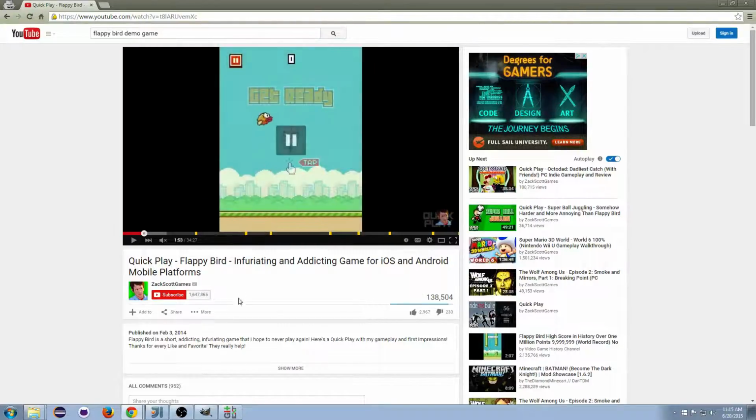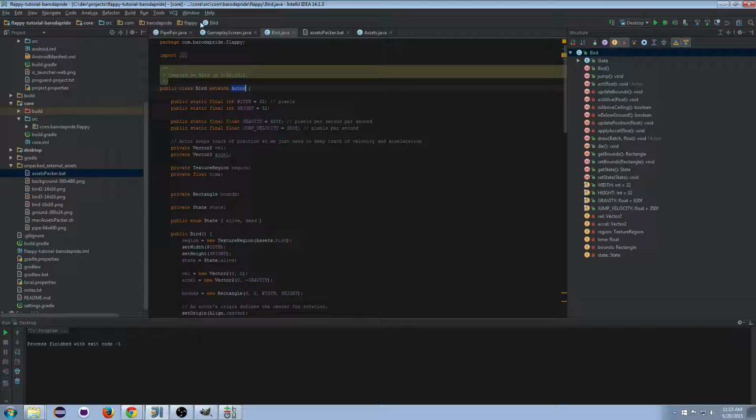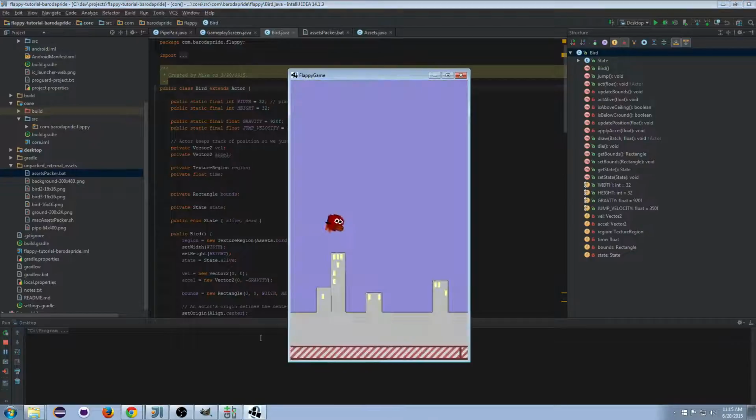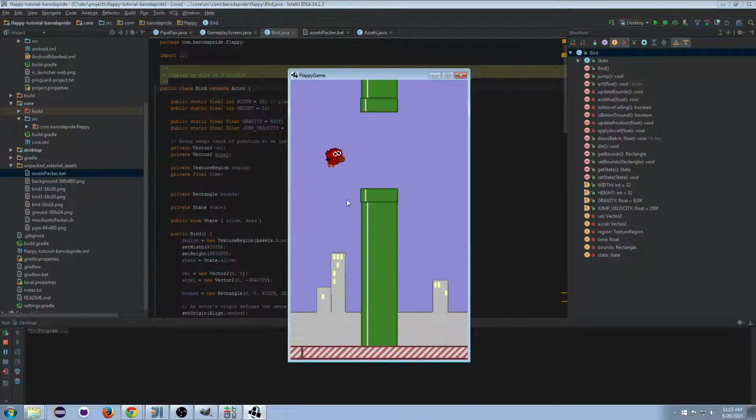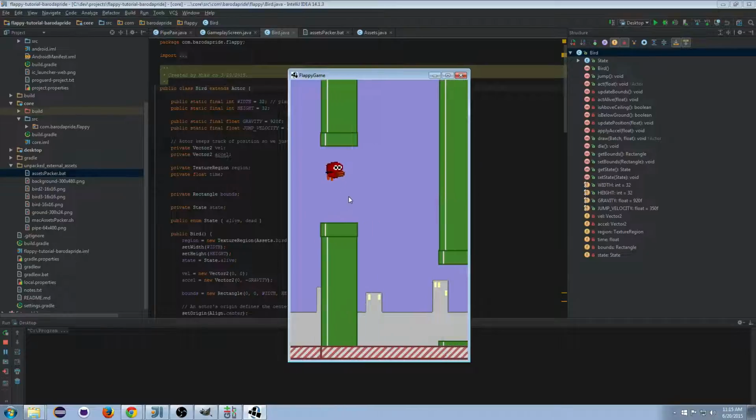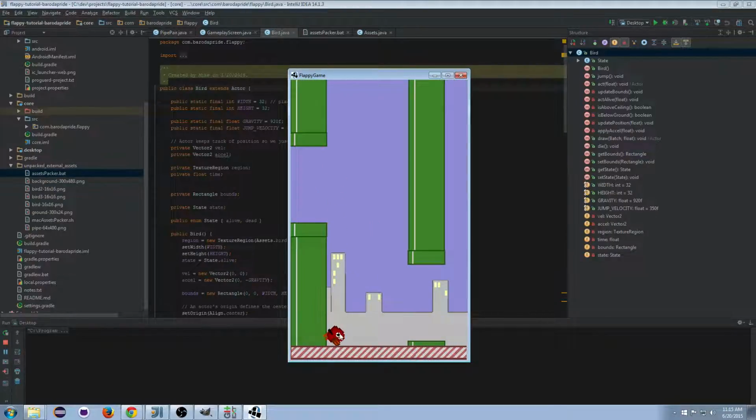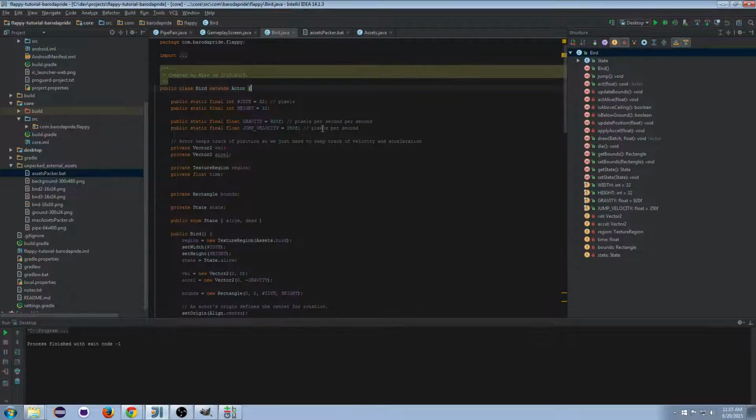Whereas in our game, if I run the game here, the rotation of the bird just depends on the velocity. So you can see whichever way it's going, it's pointing. So let's try to give it an action and make it more like the guy did in Flappy Bird.